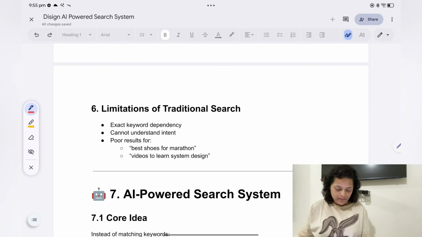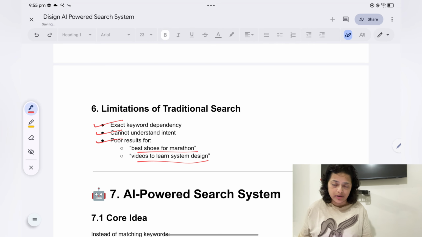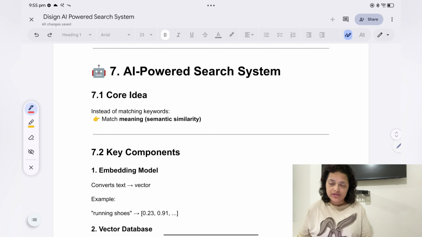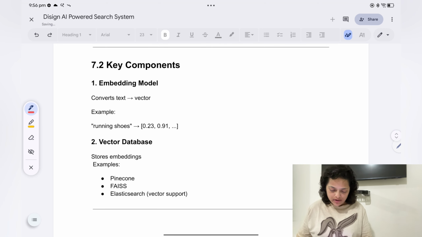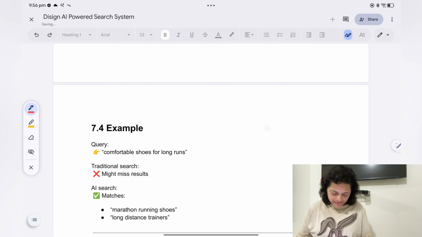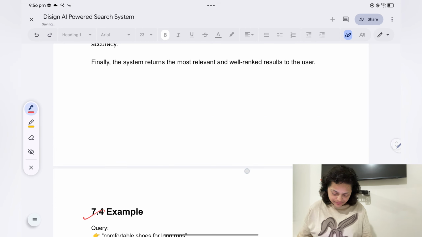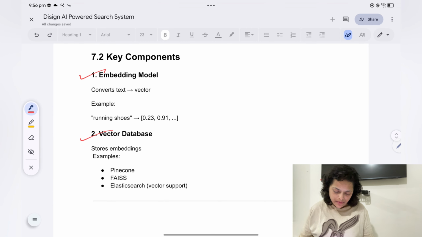Limitations of traditional search: exact keyword dependency. Only if it is an exact match will it return you the result. It cannot understand intent, and gives poor results for queries like best shoes for marathon or videos to learn system design. It will not be able to understand the intent there. Now the AI powered search system: the core idea is that instead of matching words, we use semantics. The key components are the embedding model and the vector database. We will see the architecture, then an example, and what similarity search is.